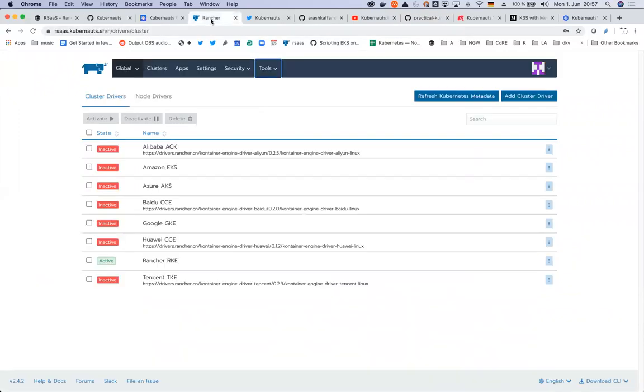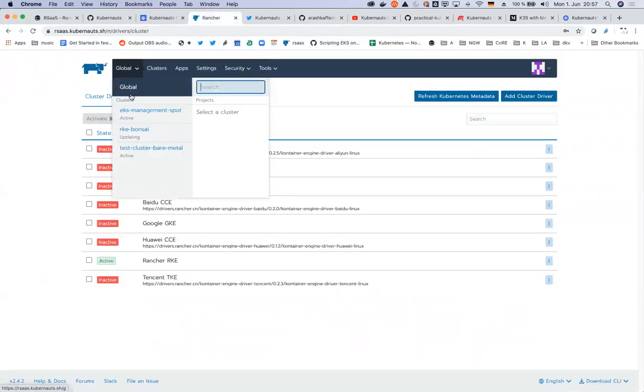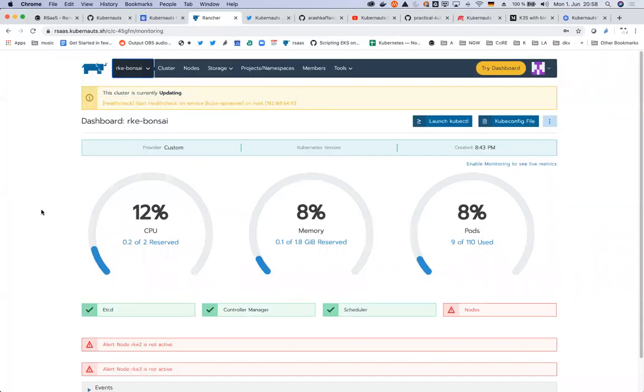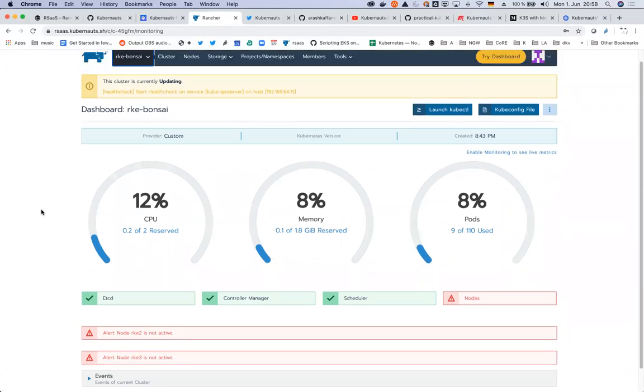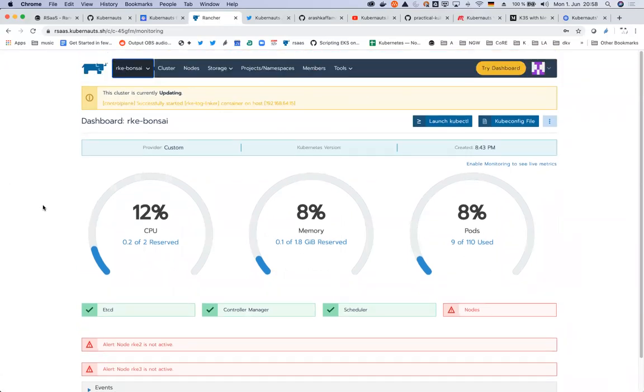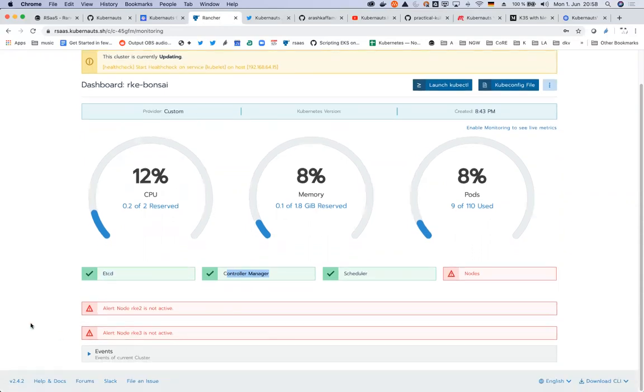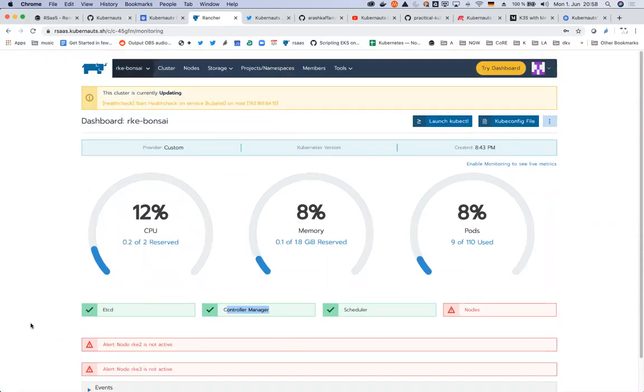So I hope the installation is ready now. Go to RKE Bonsai. It's not yet ready. The cluster is currently updating. It takes a couple of minutes perhaps, and now you see the etcd is working, the controller manager as well, scheduler, and so on. Two of the nodes have problems because on the local environment you don't have so much power, right?